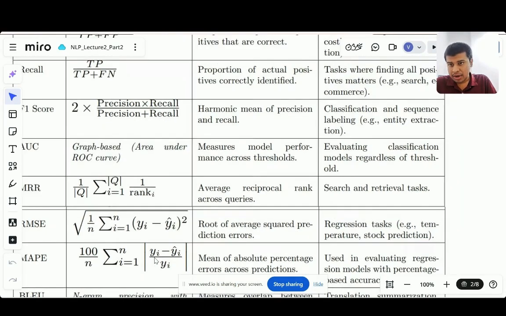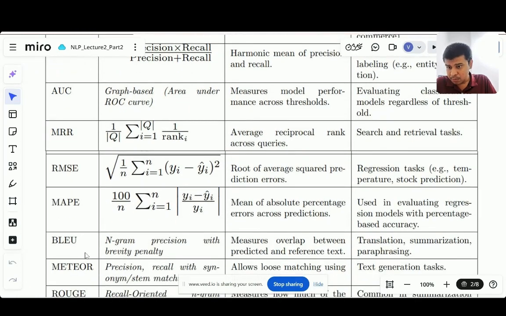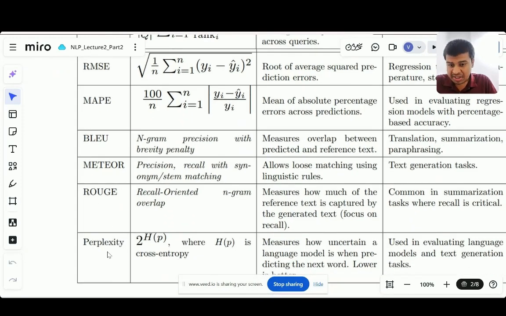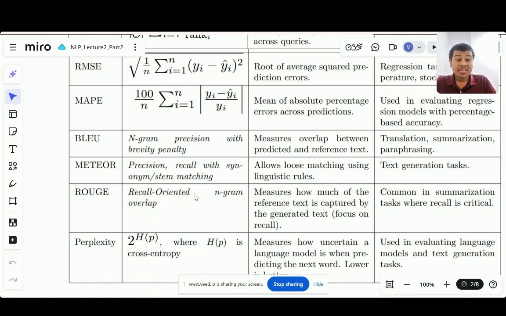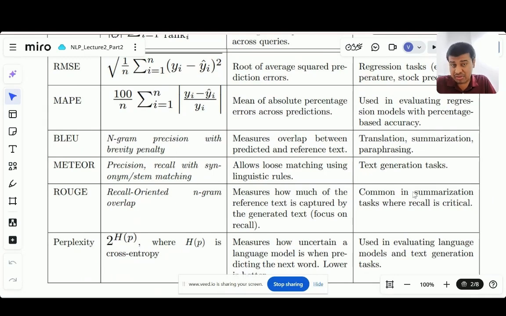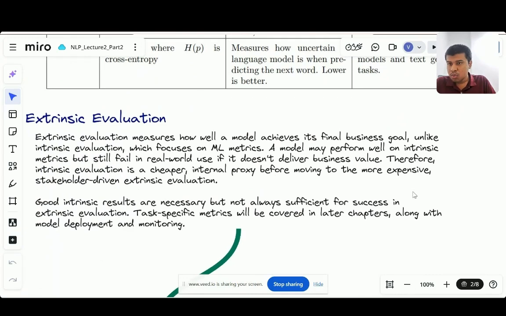Fine. So these are the different metrics. I hope you understood at least the fundamental ones properly, at least till BLEU. For METEOR, ROUGE, and perplexity, you will require even more understanding of how text generation works. So we'll look into these metrics when we are discussing large language models or the transformer based models. Fine. So yes. Now we'll move on to the extrinsic evaluation, which is very much straightforward.